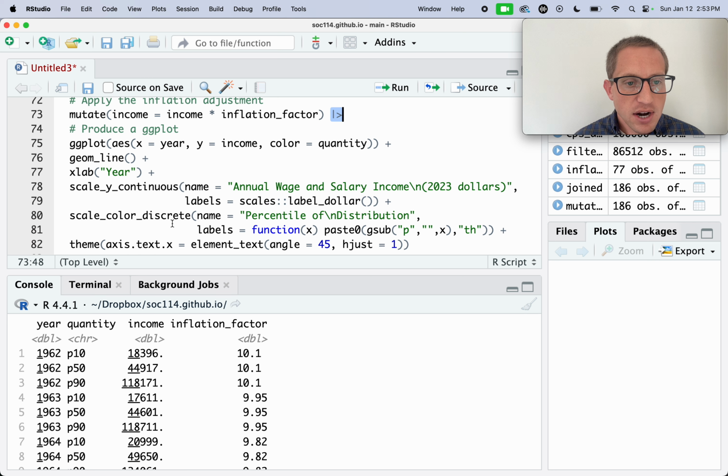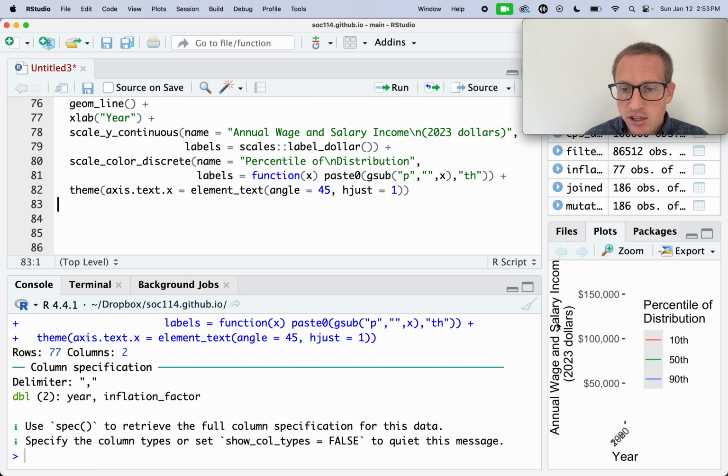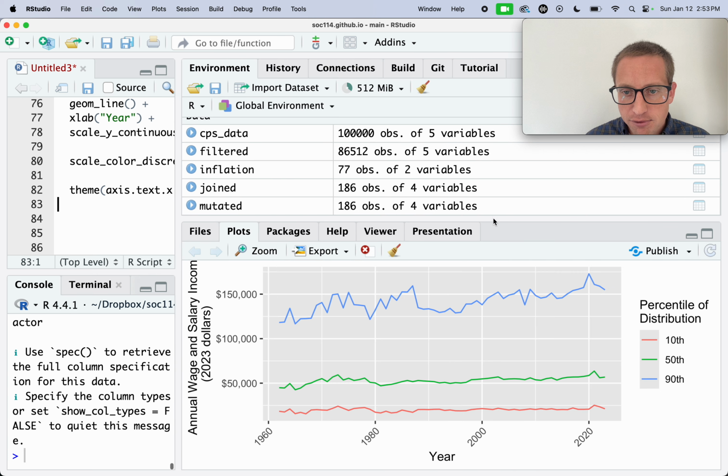We're going to use a line graph and we're going to make some customizations here that you can read more about on the course website if you'd like. This is where you can play with things to make the plot look however you want. When I run all of this code, we see the plot that we've produced.